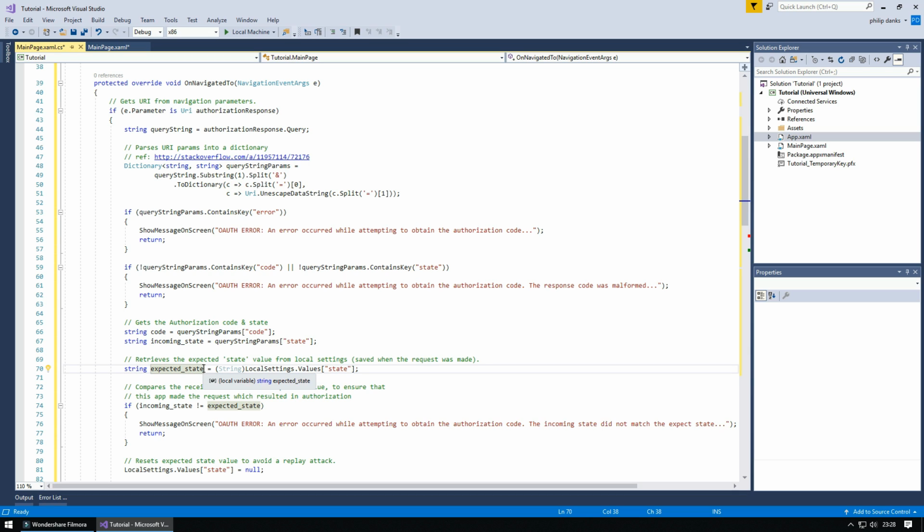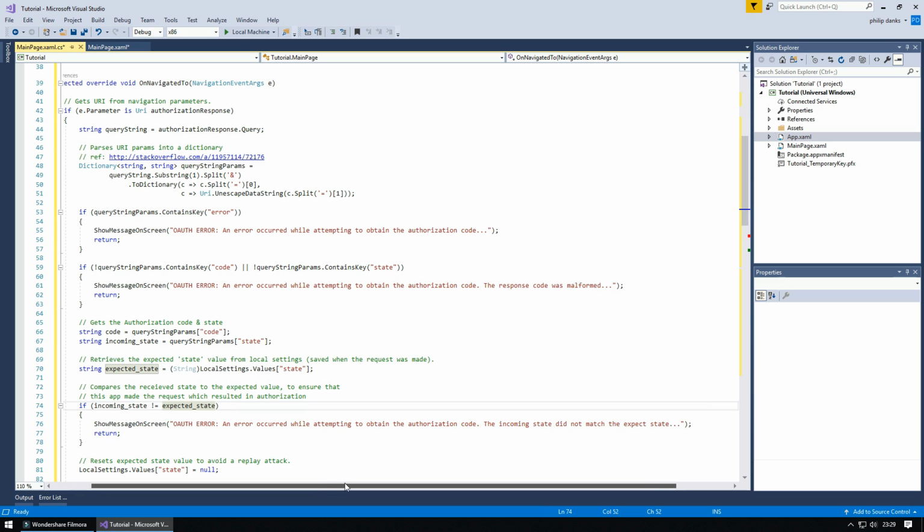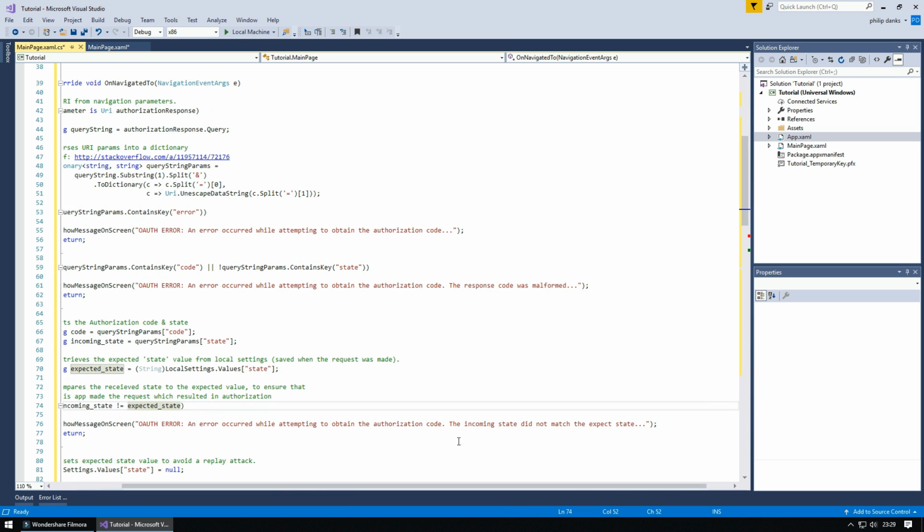And if the two states don't match, if the expected state and the return state don't match, then we know that there's a problem somewhere and that the response hasn't come from Google. So that's another thing that Google requires. And then of course, as I just explained, if the incoming state does not match the expected state, then we show another error. An error occurred while attempting to obtain the authorization code. The incoming state did not match the expected state.